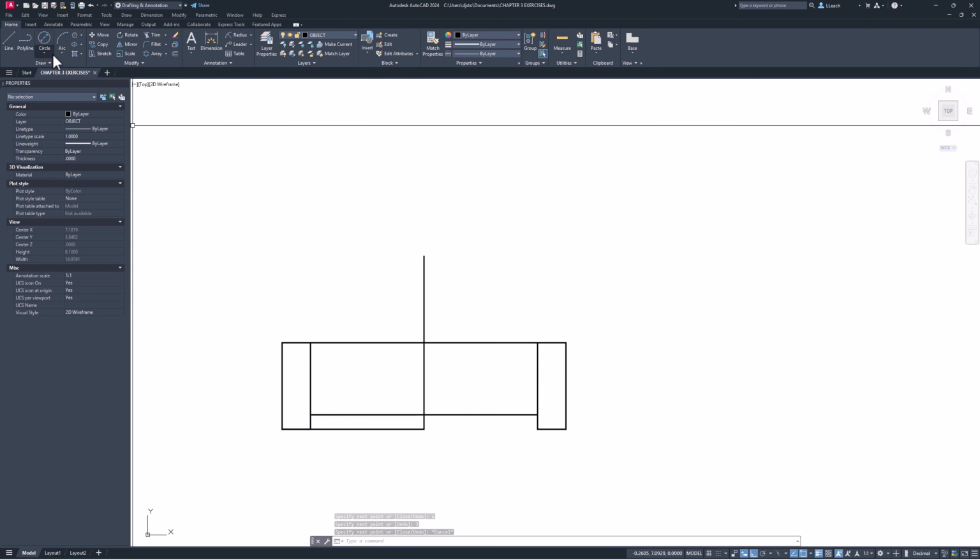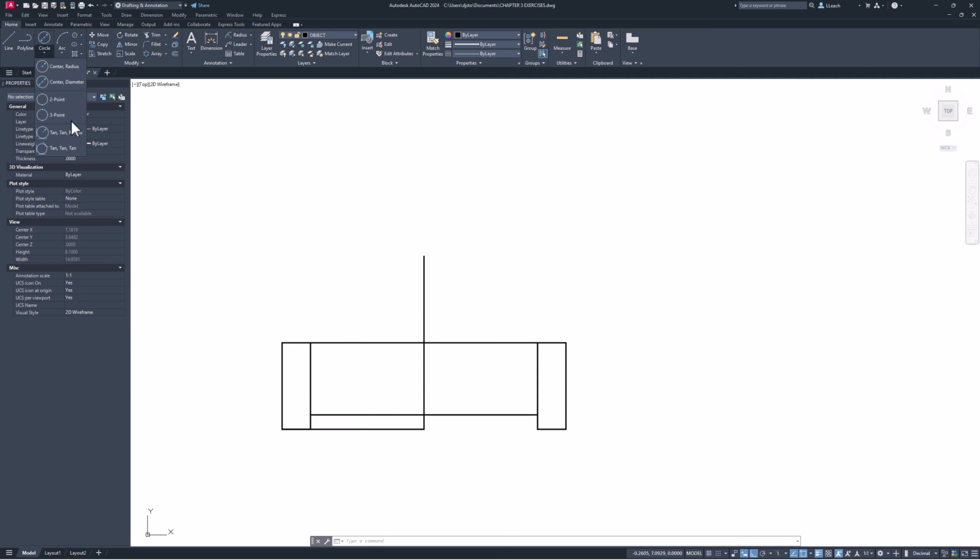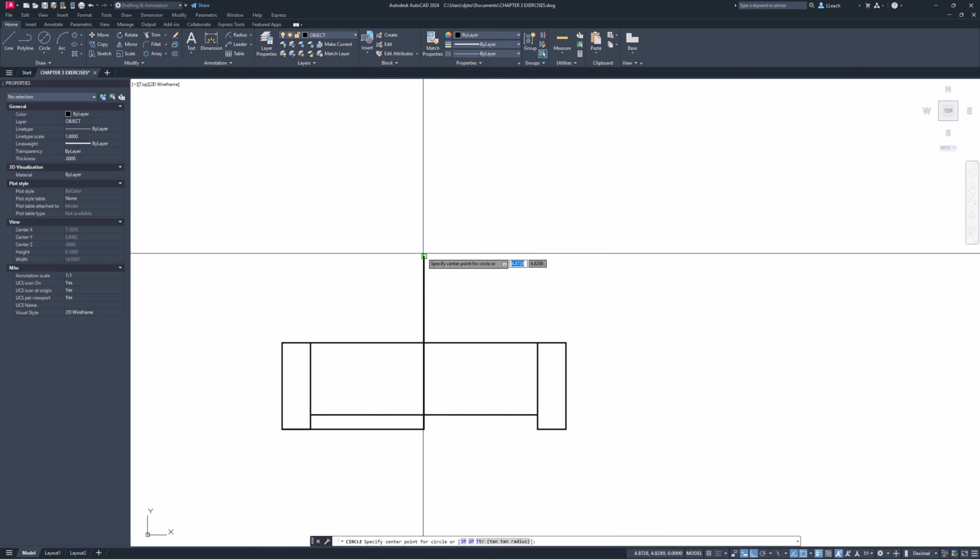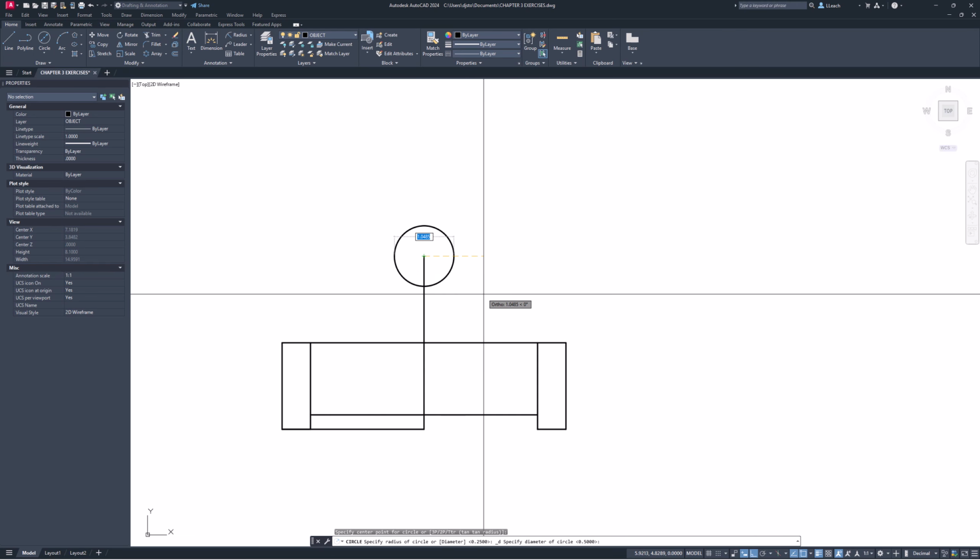And then I'm going to go to circle, center diameter. I'm going to click the end of this line and drag it out. This is going to have a diameter of 2.5.